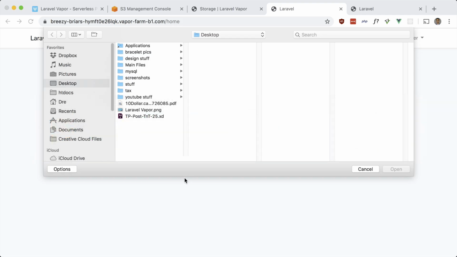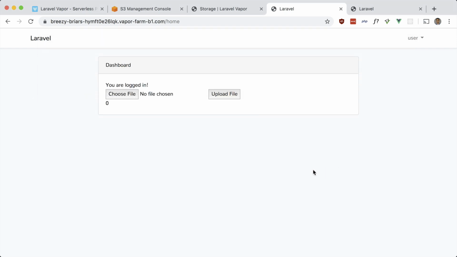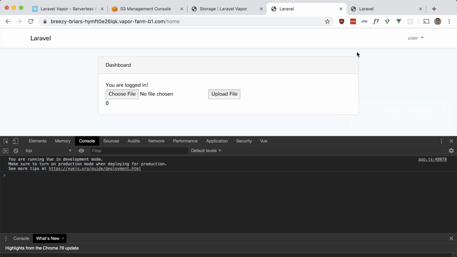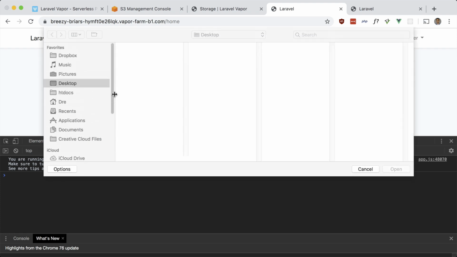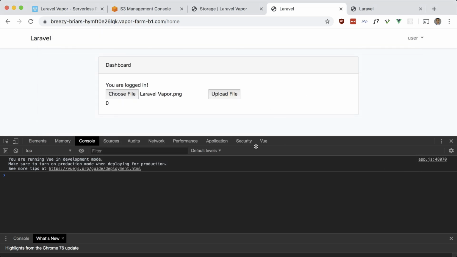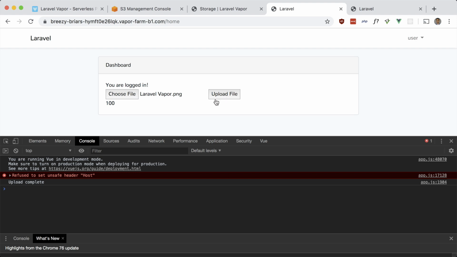So let's go ahead and open DevTools here. Cancel this, open DevTools. And let's just see if it works. Let's choose file. Again, let's use my thumbnail. And let's upload file. And upload complete. Cool. And you can see I have this progress as well. And that updates as you're uploading. So you can have a nice progress bar here.